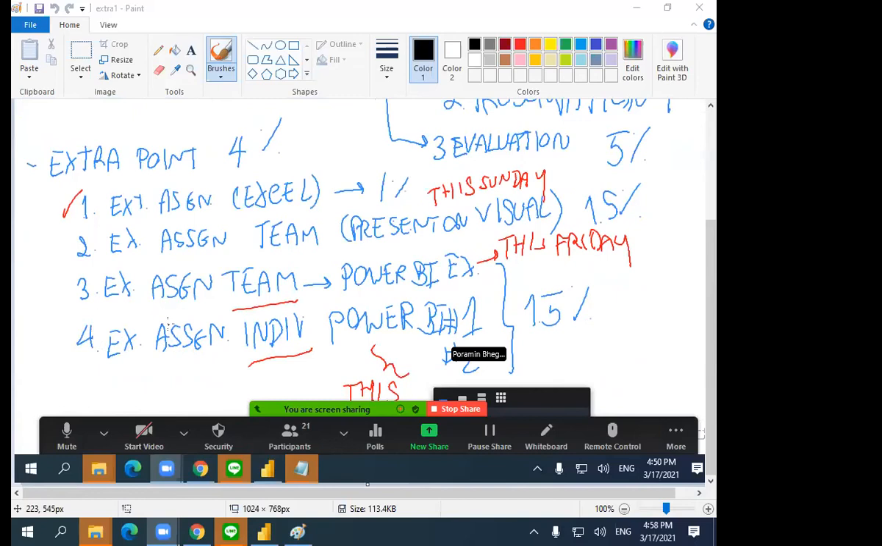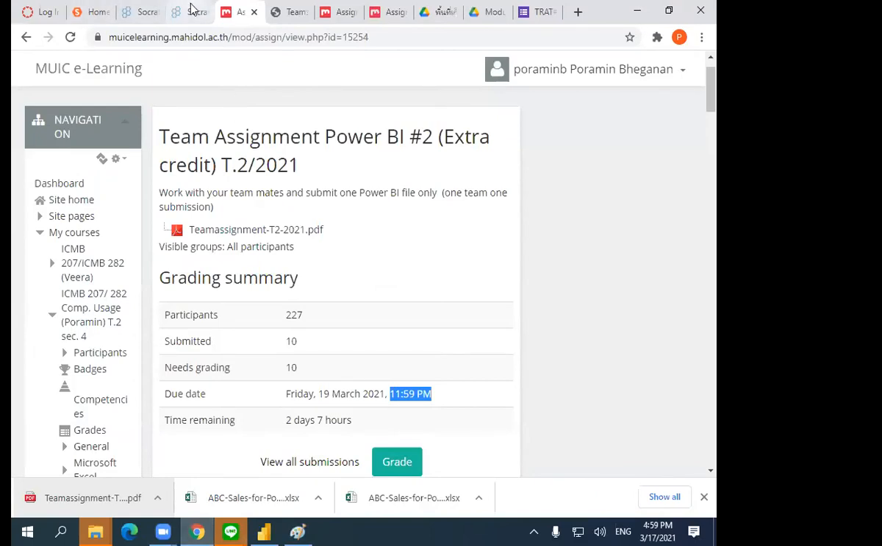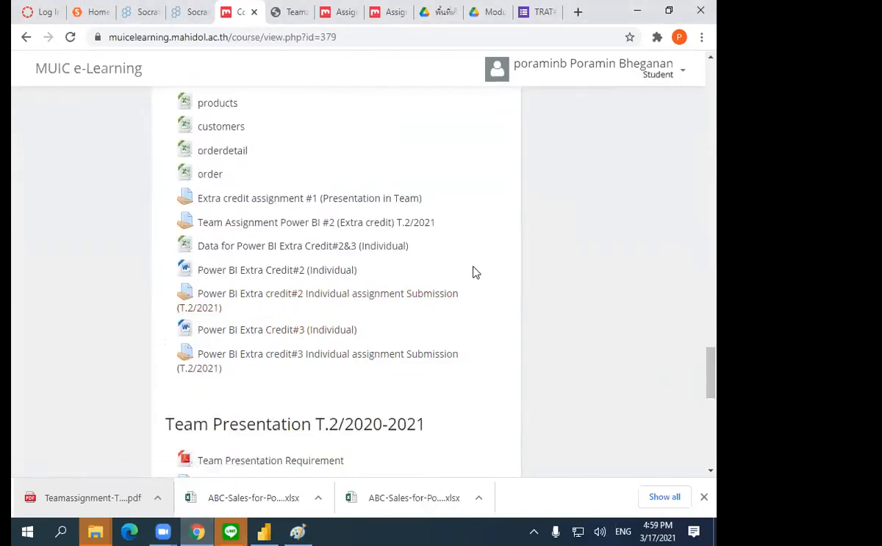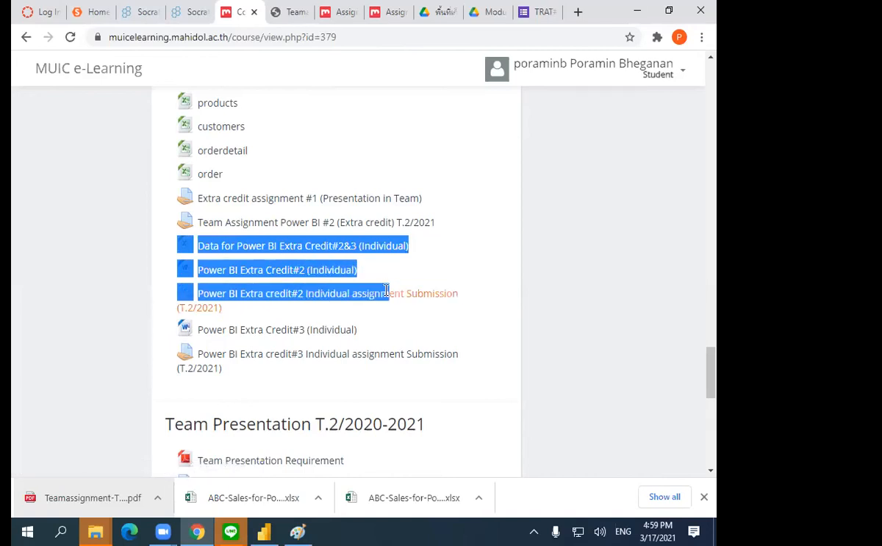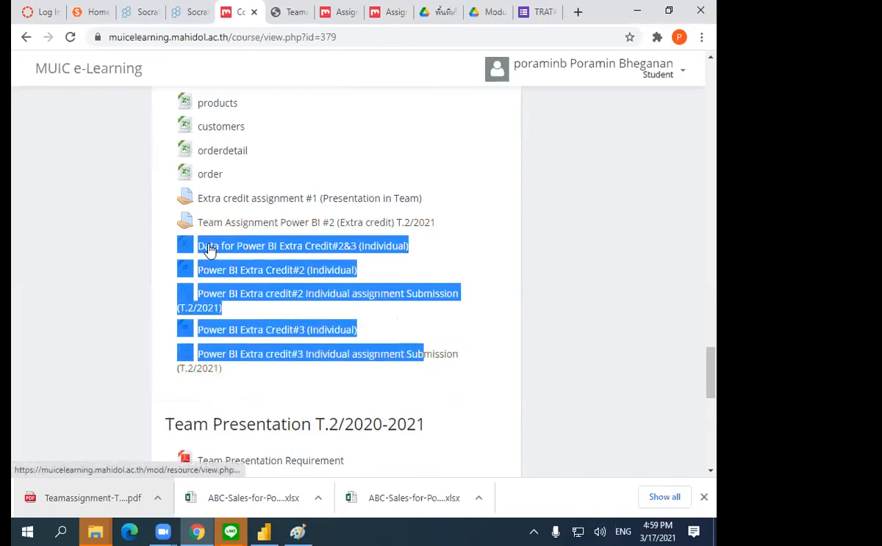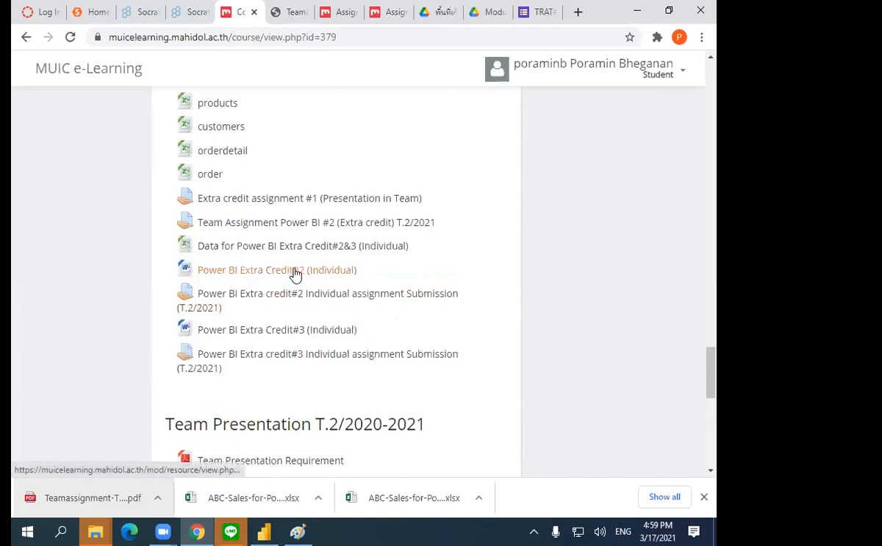Individual extra point assignment for Power BI. I have 2 of them for you because I want you to practice, that's why I give you the extra points. For this one, if you go to e-learning, you can see in here I have data for Power BI extra credit, I call it 2 and 3. You just download it as the Excel file and then get into Power BI.